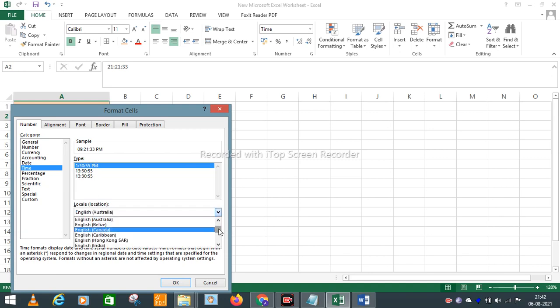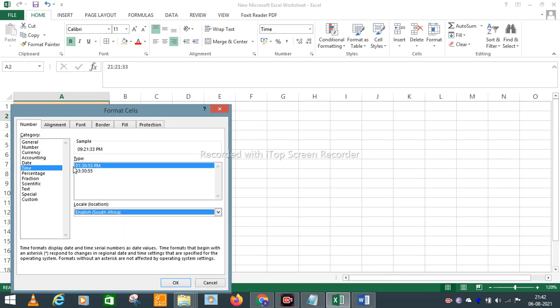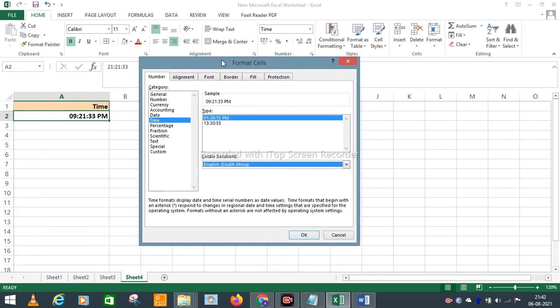Or say if I want to check for any other country, let's say South Africa, then only these two formats will be available. So that means these formats are specific with respect to a country or a location. So from here also we can change the format for any other country or any other location. So these are the ways you can change the time format in Microsoft Excel. That's all for today. Thank you.